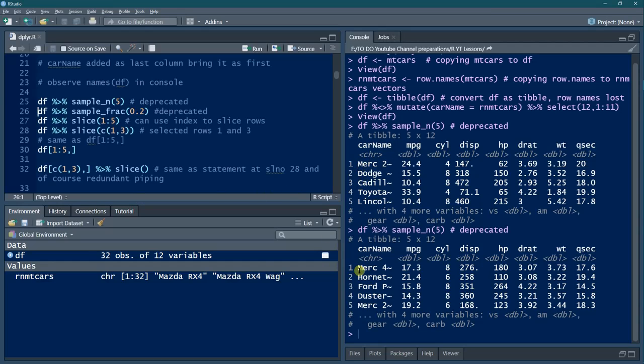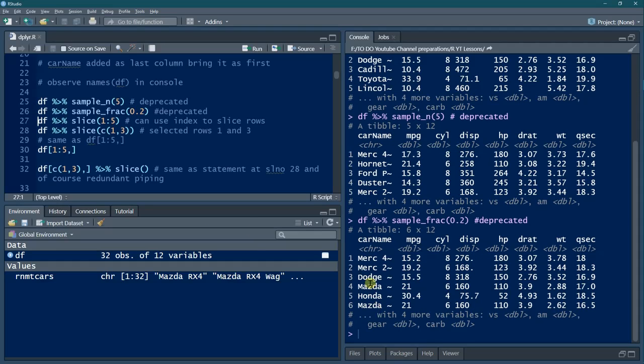Mercedes 2 was here, here Mercedes 4, and Ford was not here, now Ford is here. Another function is sample underscore fraction. Instead of giving the number of rows to be taken out as a sample, we can give a proportion. Like 0.2 means if the total is 10, then you get 2 rows. So we do this, and 0.2 corresponds to 6, that means 5 into 6, 30. So we got 6 rows, so the total should be 30, so 32 is around 30, so here it is 32.